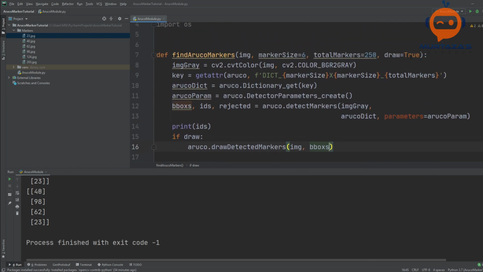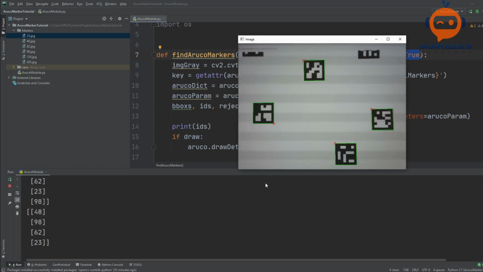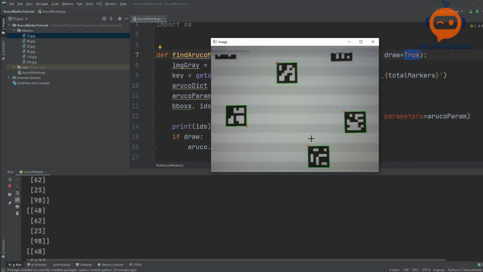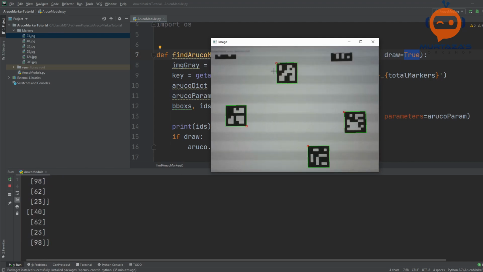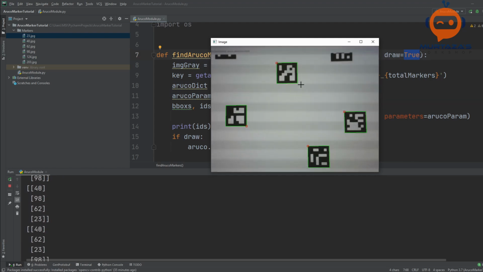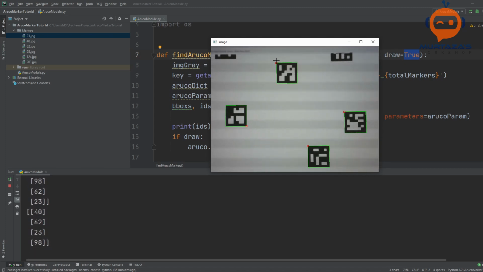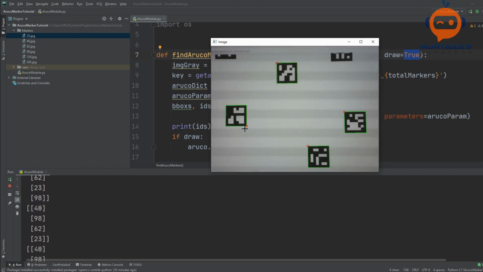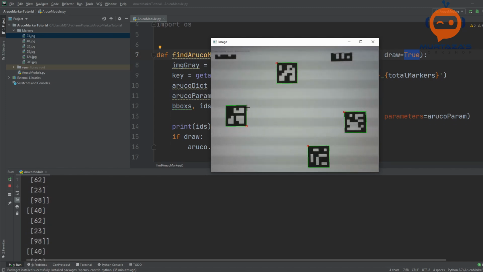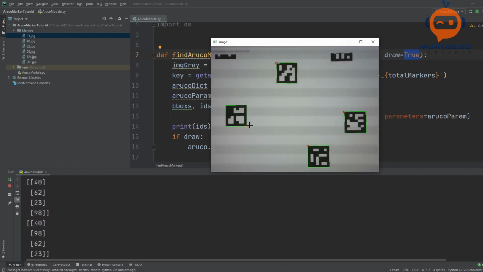Right now it is true by default, so it should draw all the bounding boxes. And there you go. Now you can see we have 4 values and we have 4 bounding boxes being detected. One interesting thing to note here is that this is showing the first corner. This means it is upright, but this image is rotated. You can see that the starting point is here, but if it is upright, it should be here. So this is the starting point.